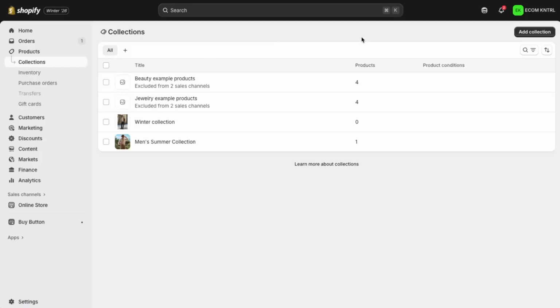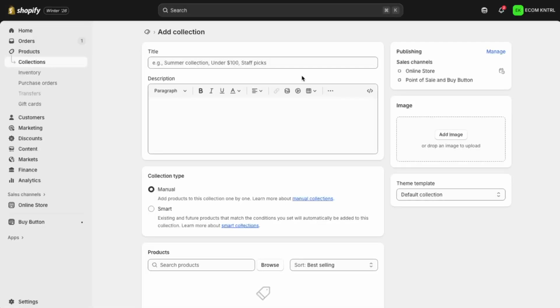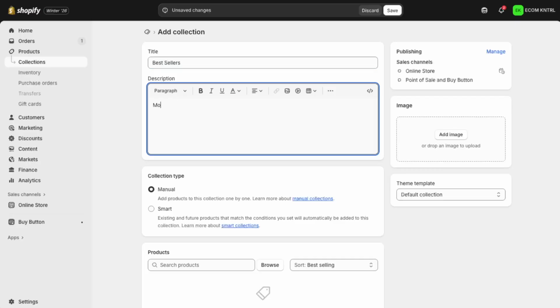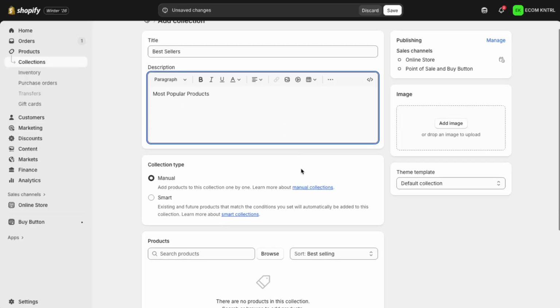On the collections page, click on the button to add a new collection. This opens a new page where you can set everything up. In the title field, type best sellers or a similar name that makes sense for your brand. Just below that, add a short description explaining what this collection is about. For example, that it features your most popular or most frequently purchased items. This text can help customers understand why these products are highlighted.